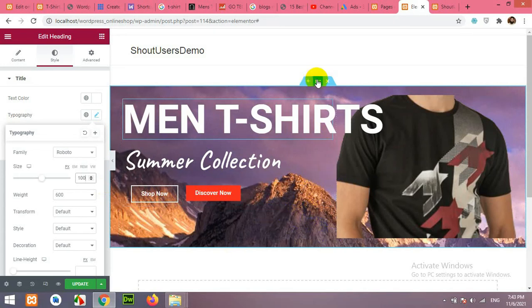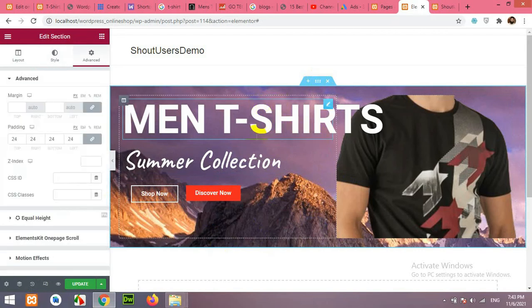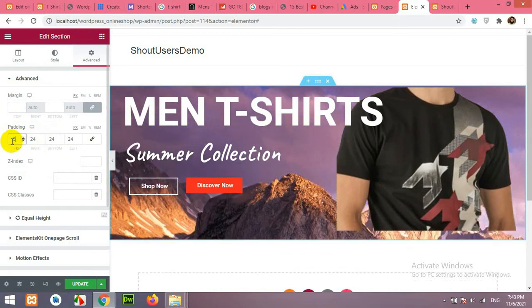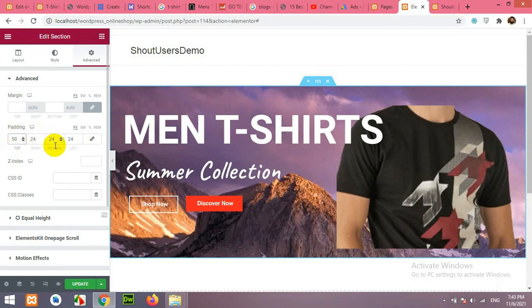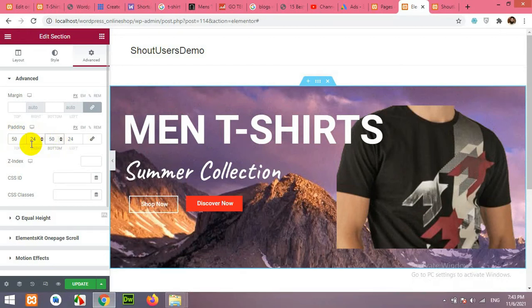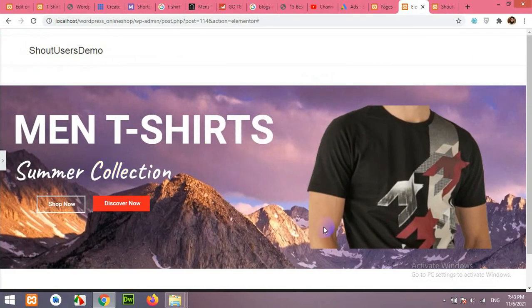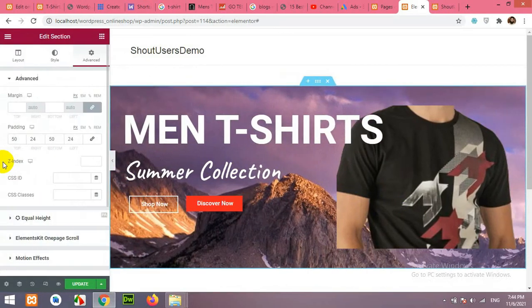Let's add some margin top and bottom, or padding to the top and bottom. So first unlink the padding, because we gave left and right 24 margins, which is enough. Let's increase the margins to 50 maybe to the top and 50 to the bottom. Now let's minimize this sidebar and let's see how it looks on desktop. So this is how it looks on desktop.